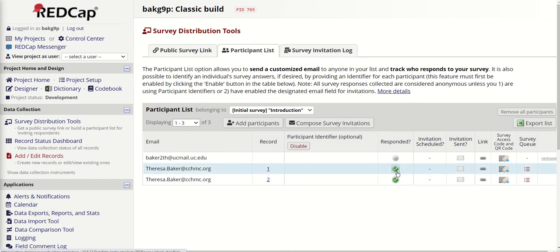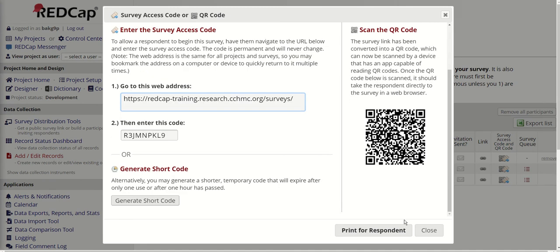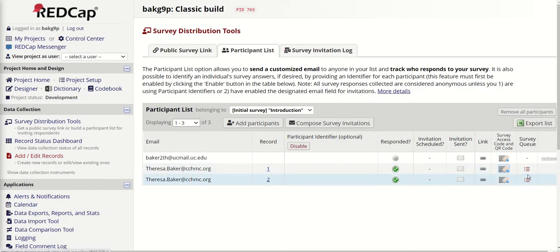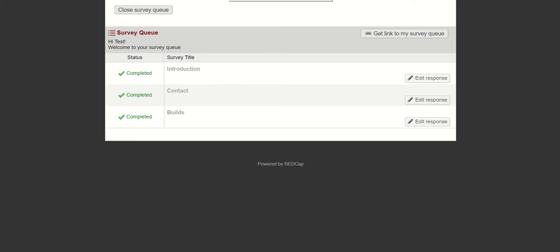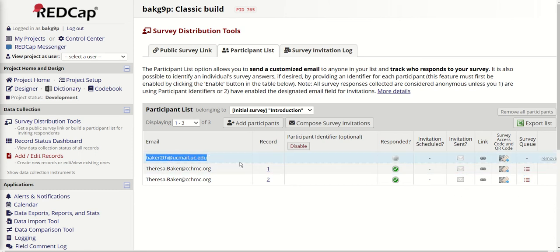So this is considered a confidential but not anonymous survey. You can see that I have a green check mark for these two people because the person not only received it, but they opened it and completed it in survey mode. I could resend an invitation over here if it had not been done already. I can also see what their personal QR code is. This QR code goes with record number 2, and this QR code here goes with record number 1. I can also go to their survey queue if I wanted to and grab that for them. Okay. So you can see this person here has not opened their survey and has not completed their survey.